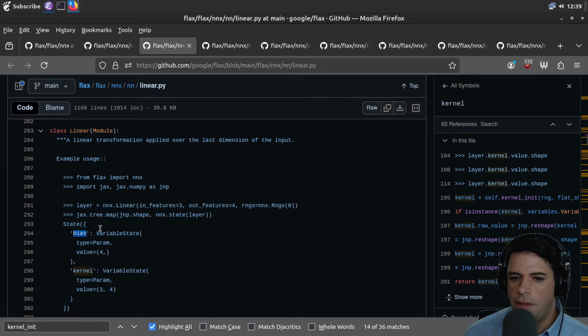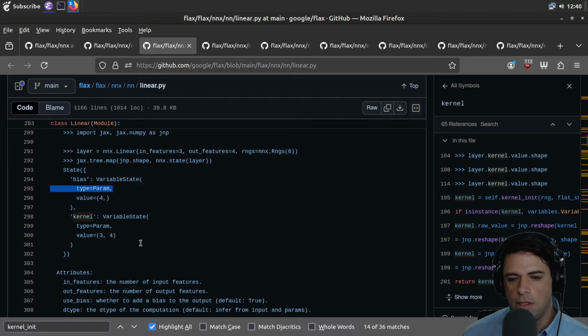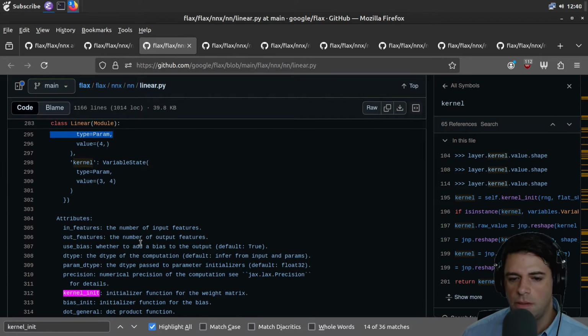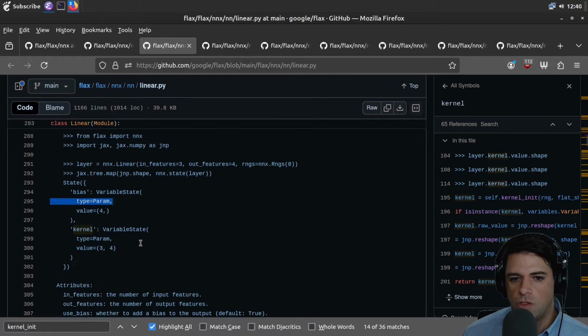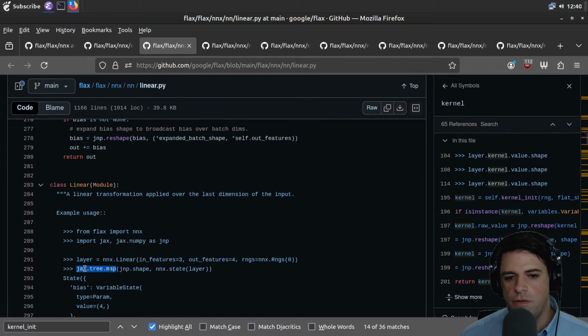And bias is mapped to, this actually is pretty useful, the variable state of the bias, which I guess is a 4-dimensional vector. The kernel is a 3x4 matrix, I believe, if I'm understanding. The type of the kernel is param, and the type of the bias is param. I don't know what param is, but that seems to be what's going on. I'm a little bit confused about what this state thing is doing out here. I would have expected a map from the shape.